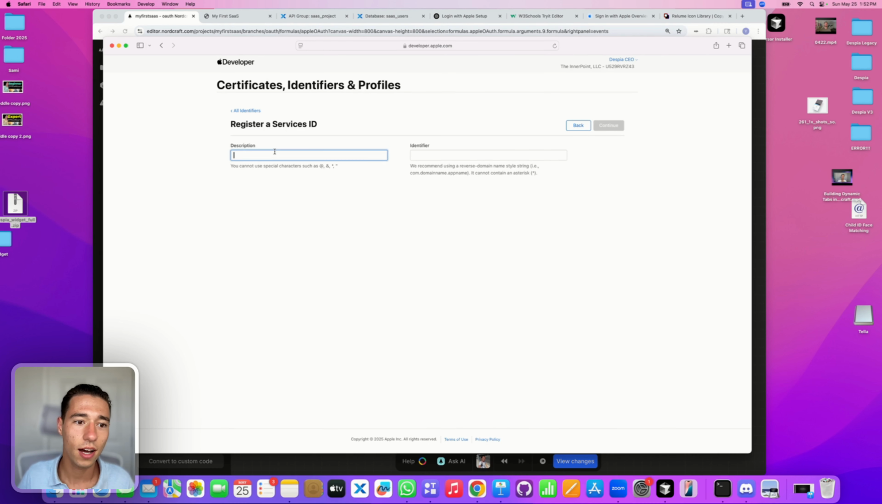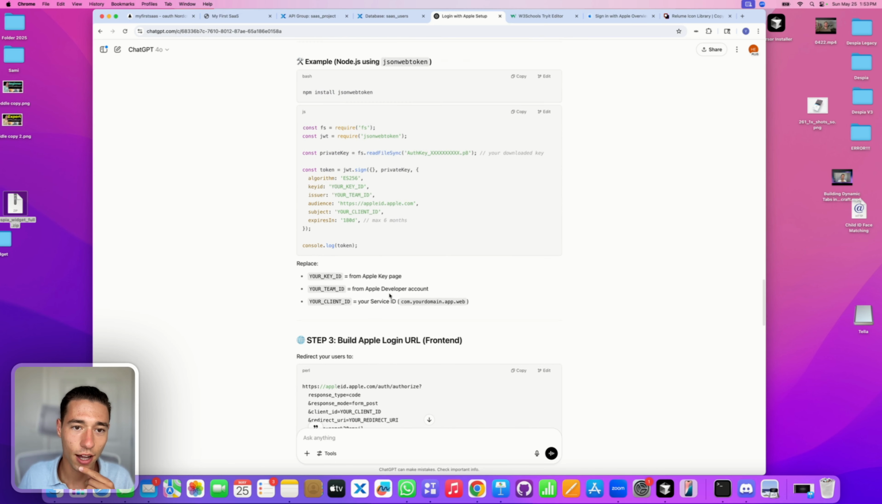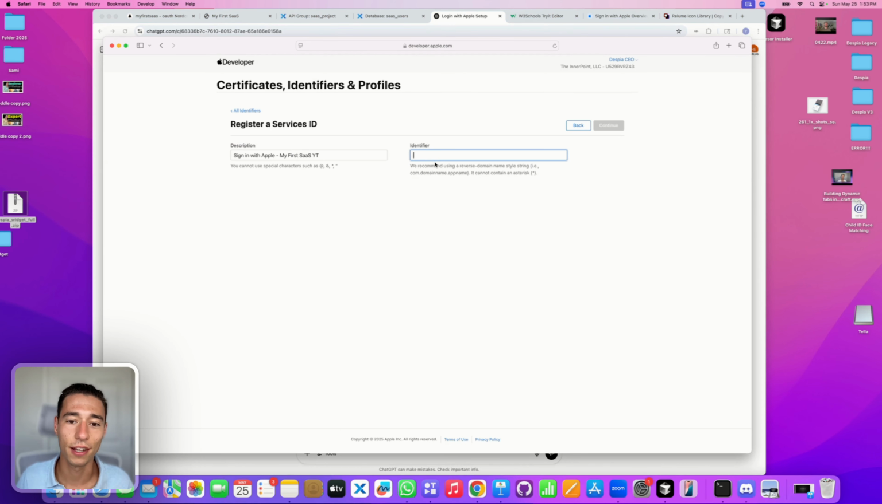We'll continue. The description will be sign in with Apple, my first SaaS, YouTube. Okay, and then the identifier will need to be your reverse domain style. So you want to have a valid identifier. It shouldn't be your bundle identifier. So let's see what ChatGPT suggests us, and that would be com.yourappname.app.web. So I'm going to create a bundle identifier that's unique and doesn't conflict with my mobile application.